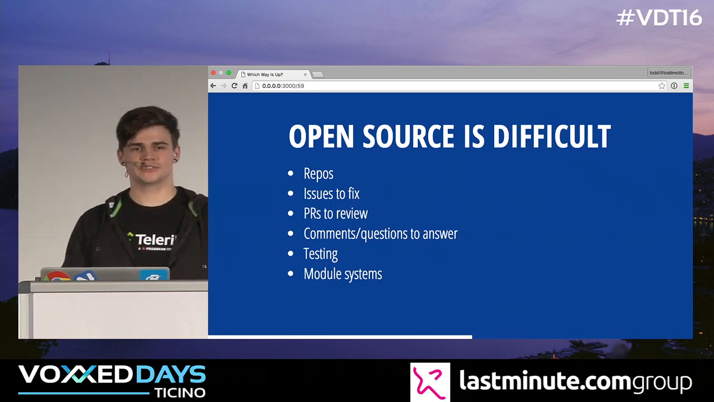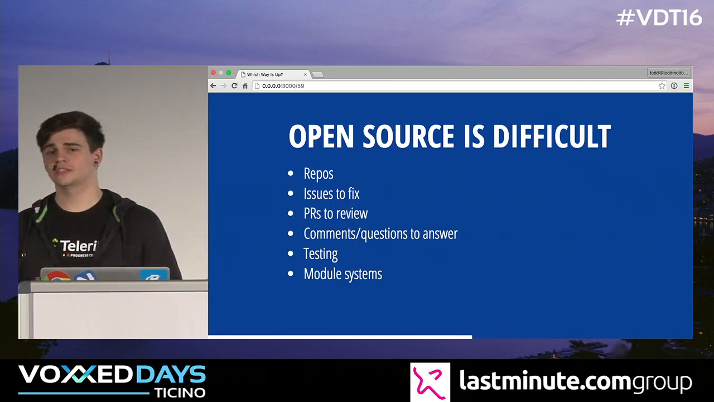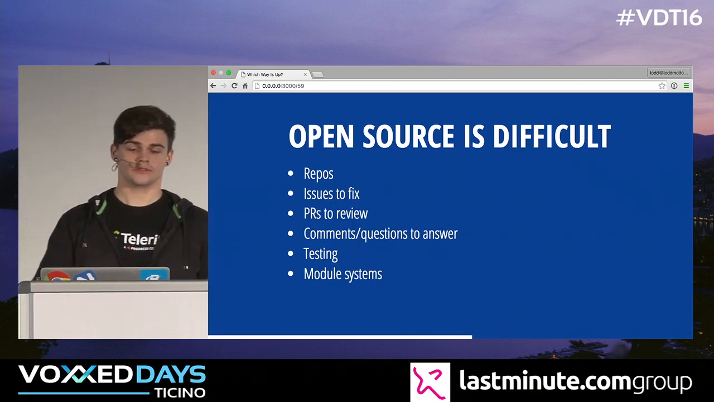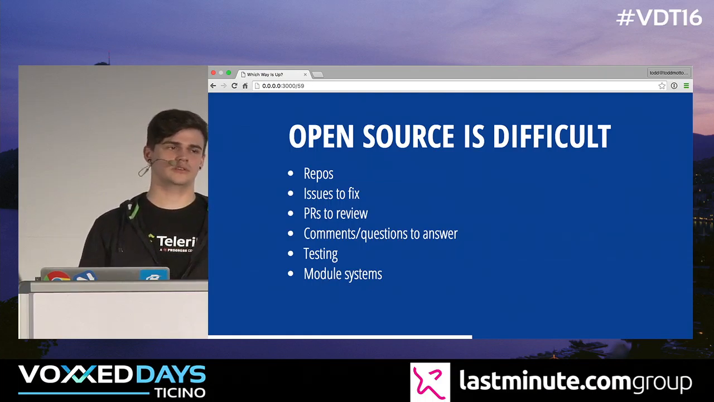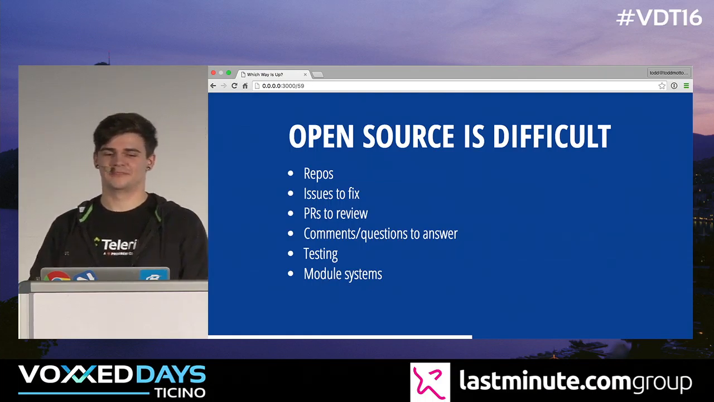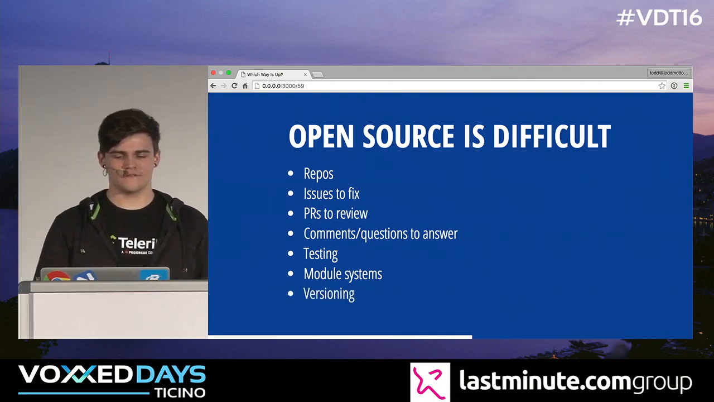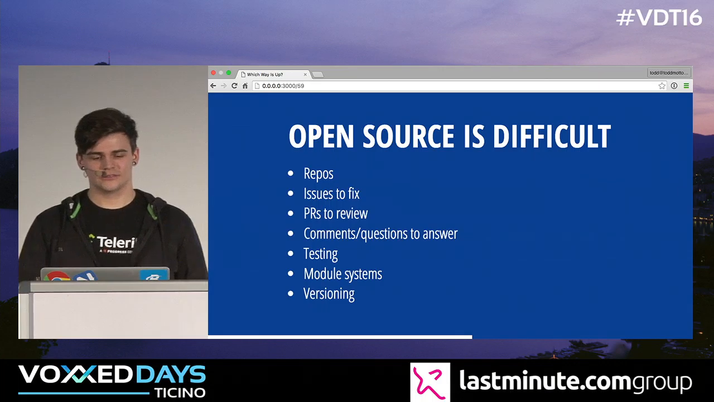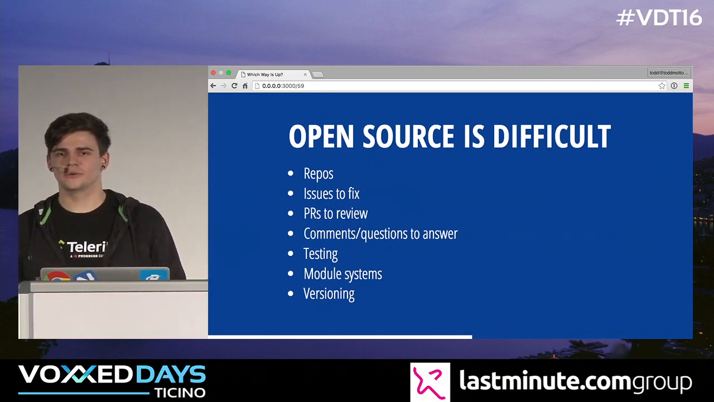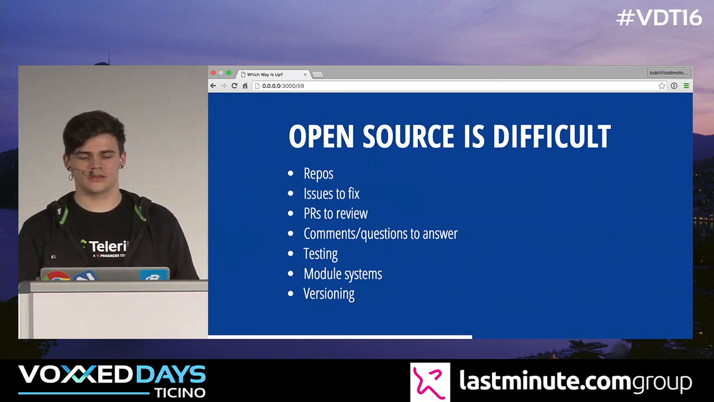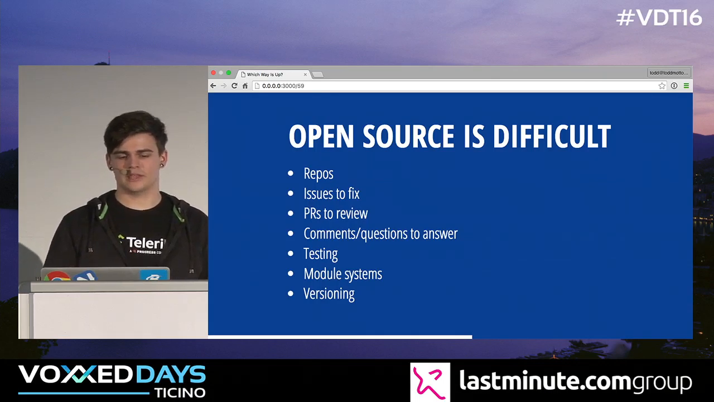We've then got module systems to cater for. I know in the last few years, a lot of the open source work I've done, people have been, can you put this on Bower? Can you put this on NPM? I'm like, okay, just give me a minute. Then we've also got versioning. So every time a change is made, we need to probably push a new version to Node or Bower or update the package.